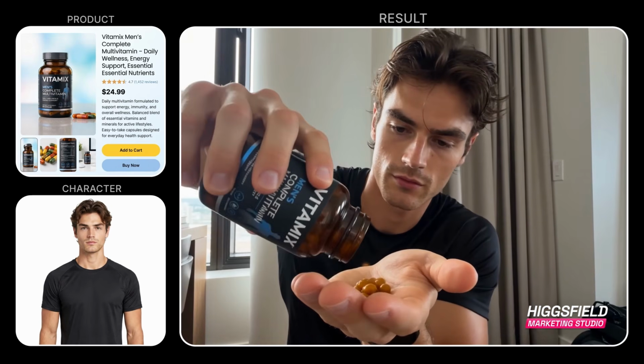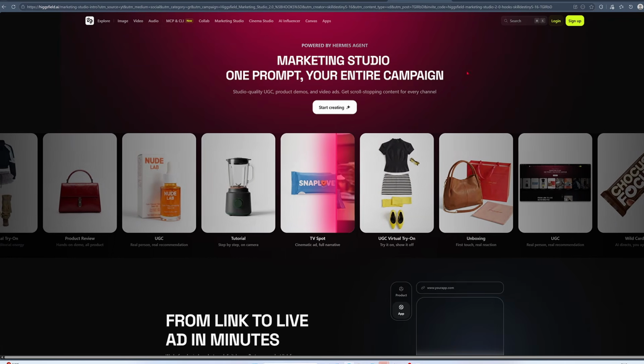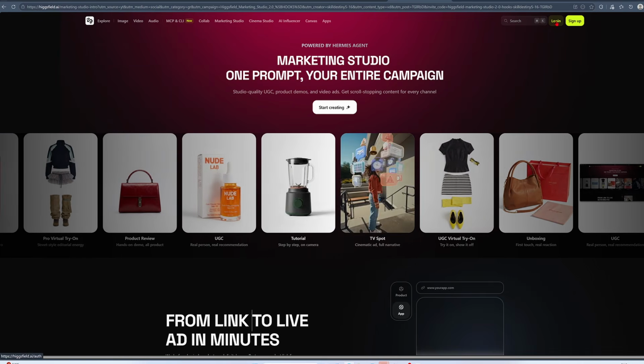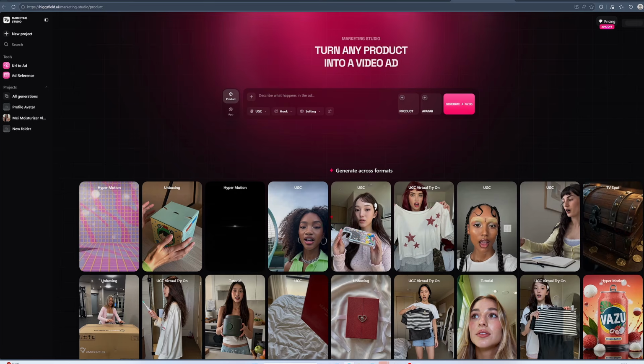So as you can see, all you have to do is upload your image and your product, and it creates an engaging ad instantly. You don't need anyone else. You can do all of this by yourself. Just log into Higgsfield, open Marketing Studio, and start creating. It's really just that easy to do.